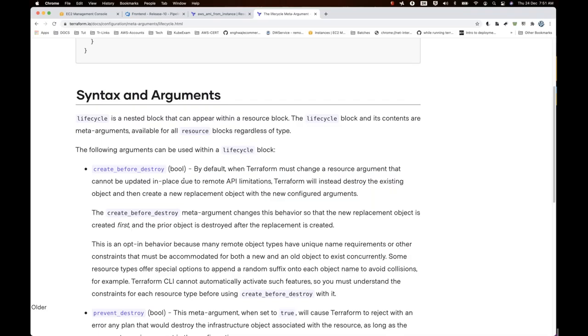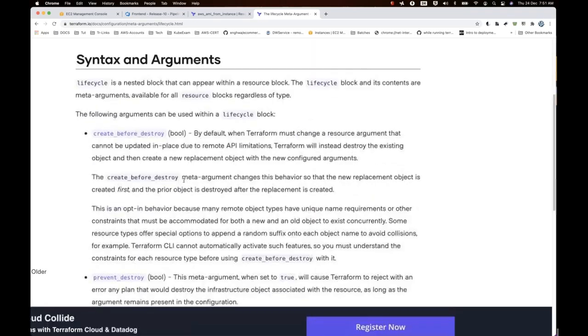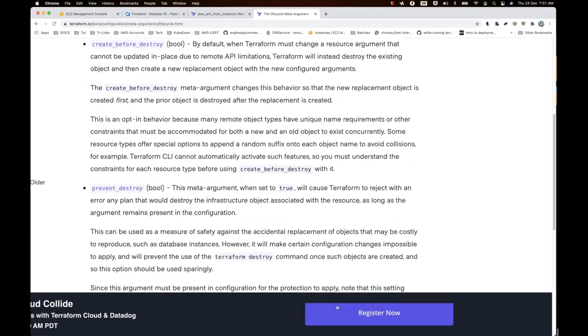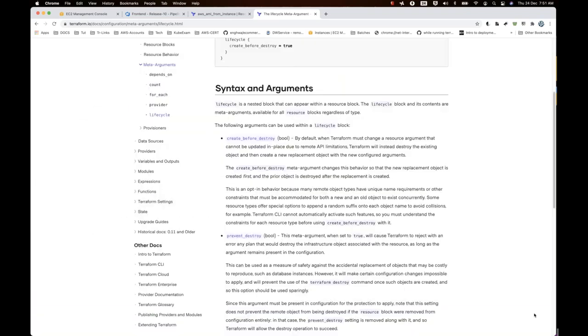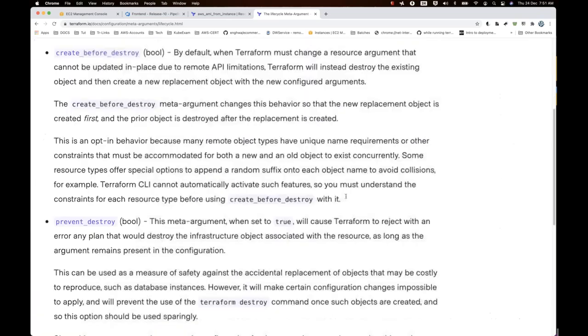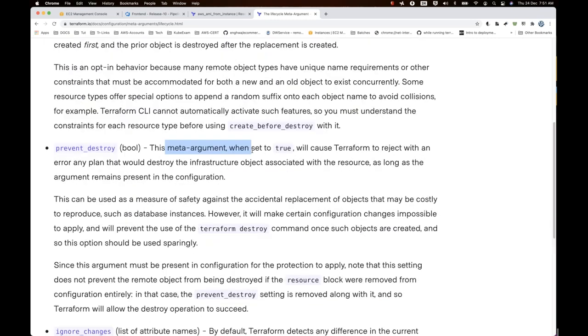This option is not really useful to me. Prevent destroy. This is something looking meaningful to me, right? So prevent_destroy. Can you prevent a destroy? If this meta-argument is set to true, it will cause Terraform to reject with an error any plan that would destroy the infrastructure associated with the resource, as long as the argument is present in the configuration. No, this is not what I'm looking for, basically.